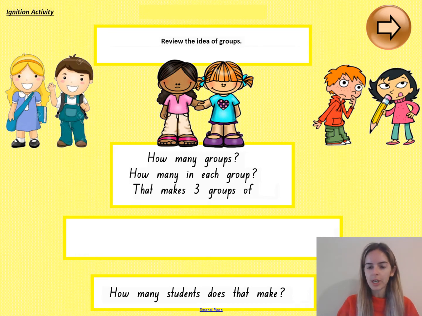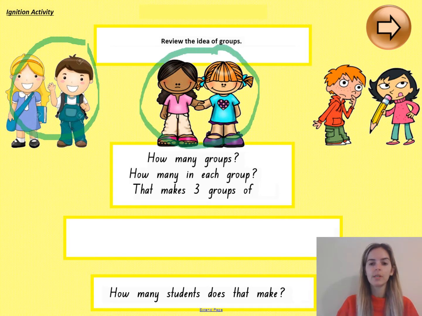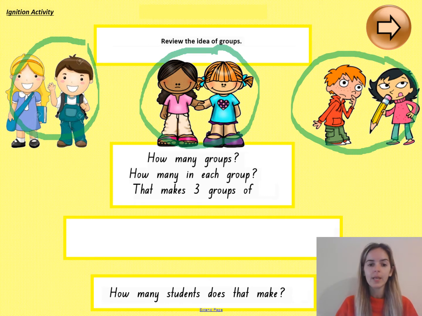So let's just double check that we've got everything here. Let's count our groups. I've got 1 group here, 2 groups, 3 groups. Altogether, I have 3 groups. Now, let's see how many students we have in each group. 1, 2. We have 2 students in each group. Now, I know that's equal because it's all the same.